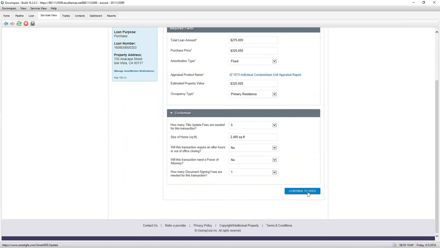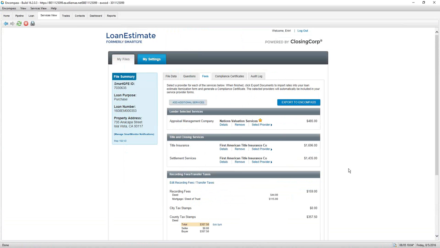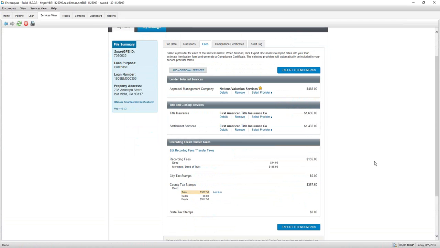And this is going to take me to the fees tab. And it can take a moment depending on your connection, which mine looks like it's a little bit slow today. All right, so here we've got our AMC and we've got our title and settlement providers, and then underneath that you're going to see the recording fees and transfer taxes.